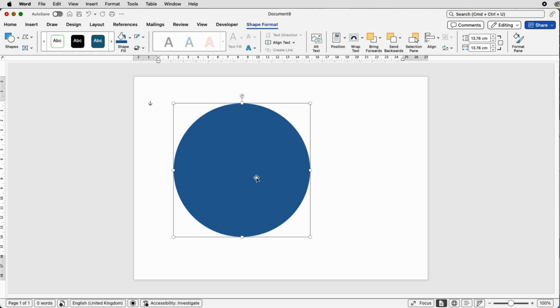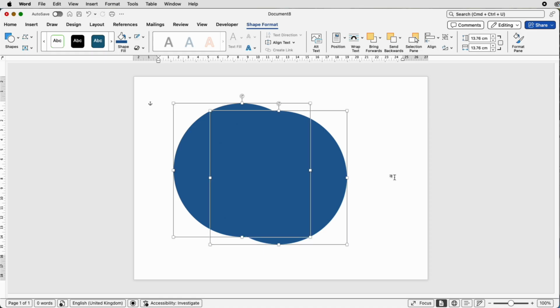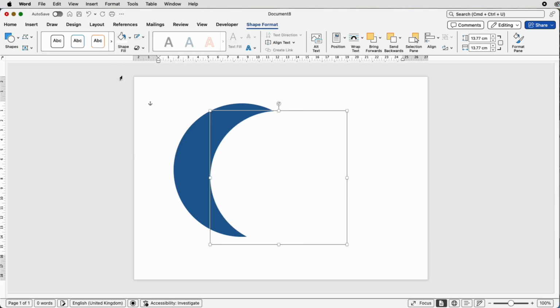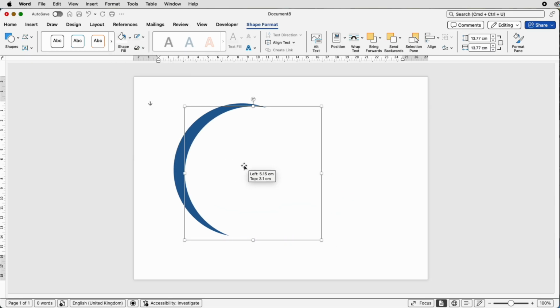Then I'm going to simply copy and paste this. You can use any copy and paste technique, but I'm going to select it, hold down my Alt or Option key, click and drag. Then I'm going to deselect them both and reselect this circle. Go up to Shape Fill and select white. Then I'm just going to hover over the circle and produce a moon effect.